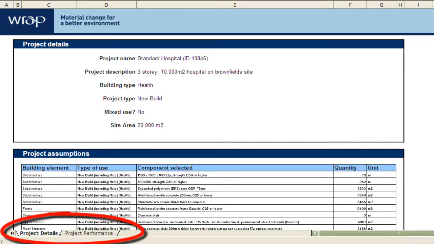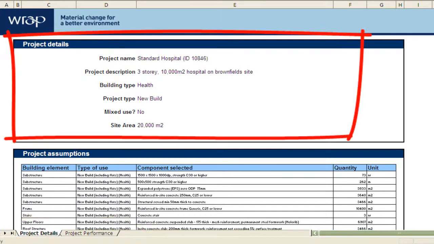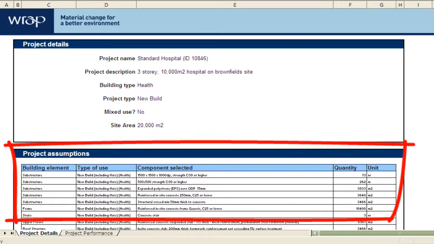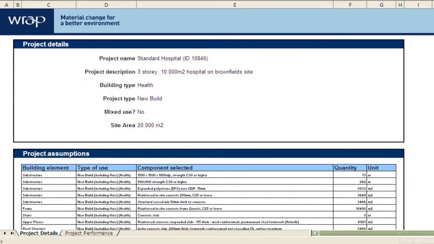The report contains two tabs. The Project Details tab provides a reminder of the details you entered when setting up the project. This sheet also lists the specification assumptions made by the tool. This column shows the construction components selected by the tool from the database it shares with RAP's NetWaste tool. Now let's take a look at the Project Performance tab.